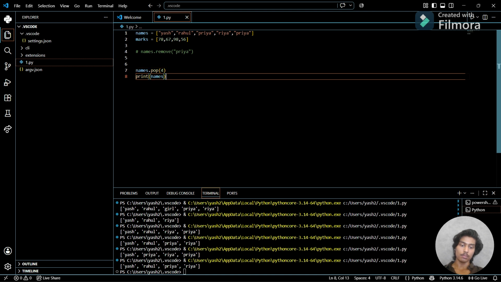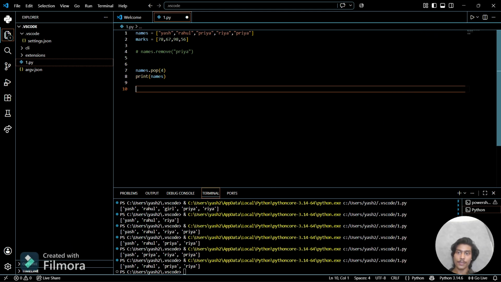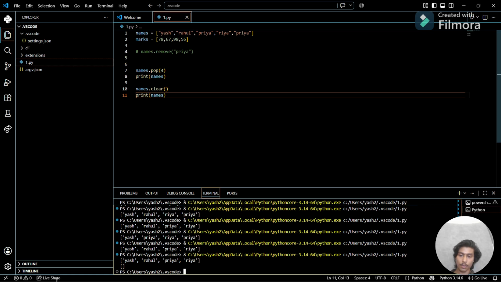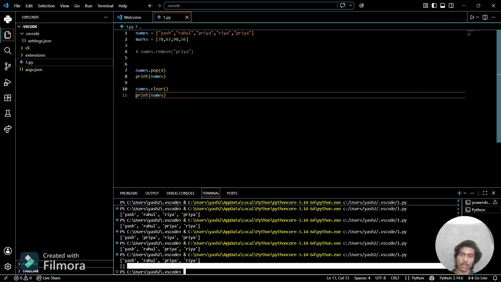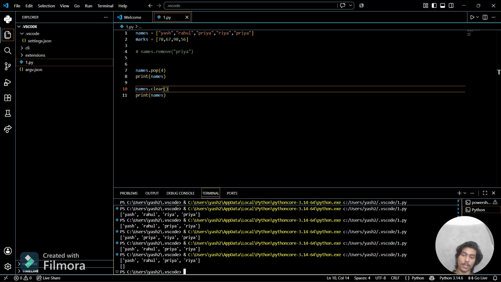So it is all about pop, and we can use clear also. If I want to remove everything from the list, I need an empty list, I can use clear here. And now if I print names, you can see the list is empty because I have used clear and it will clear all the elements from the list. The list is now empty and it returns an empty list. So that's how we can use clear.